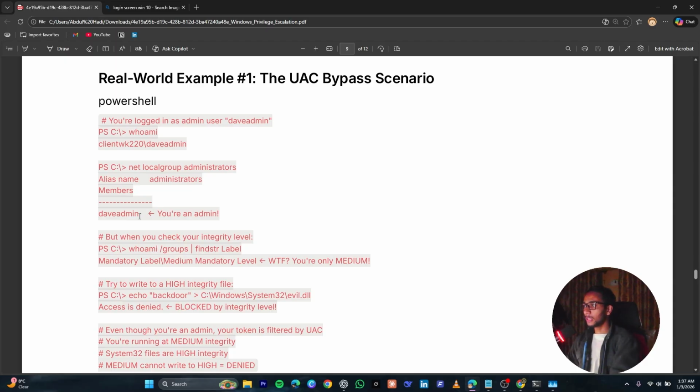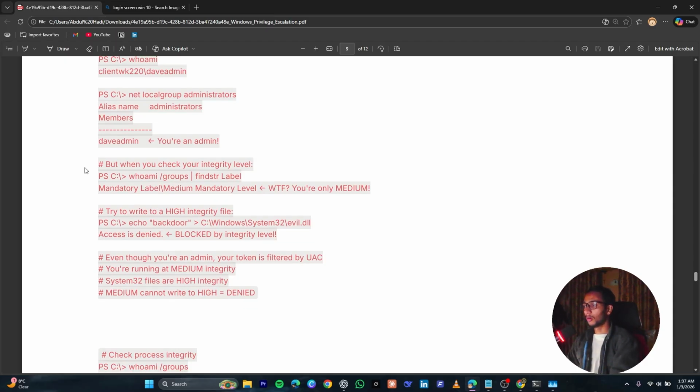Let's say we want to check the integrity level of this user. For checking this, we will type whoami /groups, this specific command, right? When you check your integrity level, you see that it is medium. Basically what this means is that you cannot do high level actions. As I said, this user is part of the administrator group and can perform high level actions, right? Here we are trying to save this string into evil.dll, but when we press enter on this command, we will see that access is denied, or we don't have permission to do this action, right?